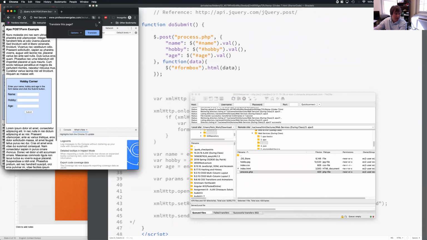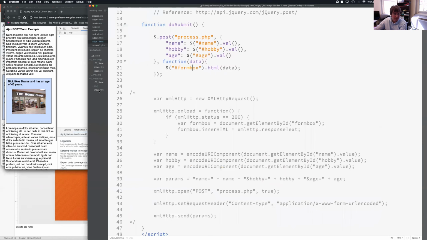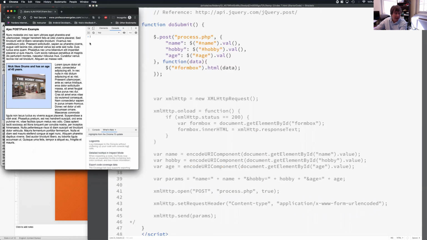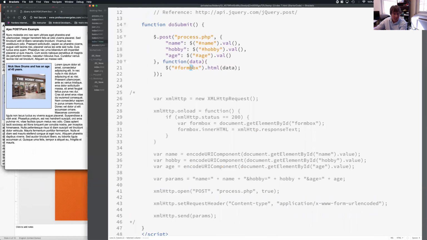Refresh, okay, put your name, hobby, age, click submit. And then you'll see the page update. Sometimes FileZilla is a little bit slow, so we'll give it a little bit of time. So now let's try these illegal characters. So it's working. The browser was caching my page, and I also forgot to put a lowercase b there to make sure the IDs matched.